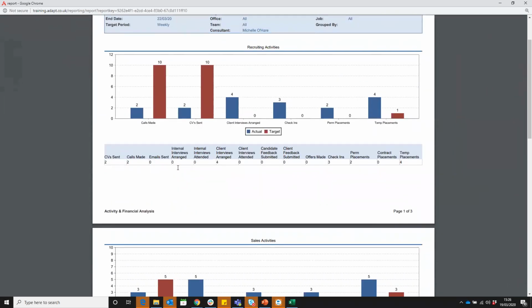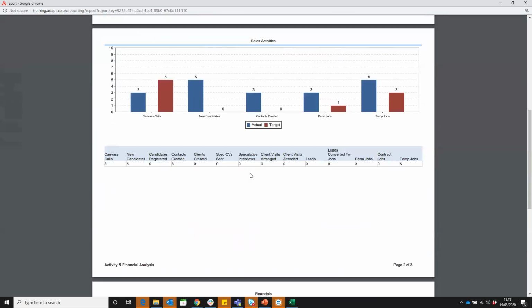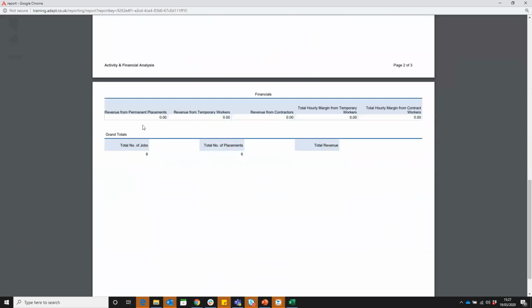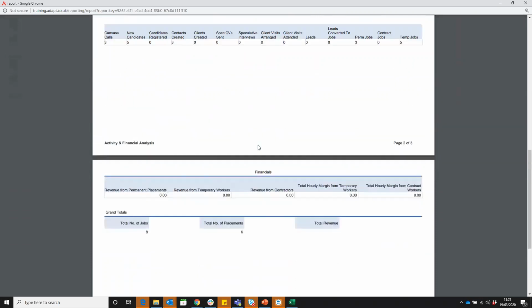Below, you'll also see your figures in here as well, same as the activity analysis report. At the bottom, you'll see a breakdown of your revenue. If you had made any money and you did have any targets in there that are financial for the week, I don't have any in there for the week, but if you did, you'd get a similar graph as the ones linked to activity at the top. But you can see total number of jobs and total placements in that time.